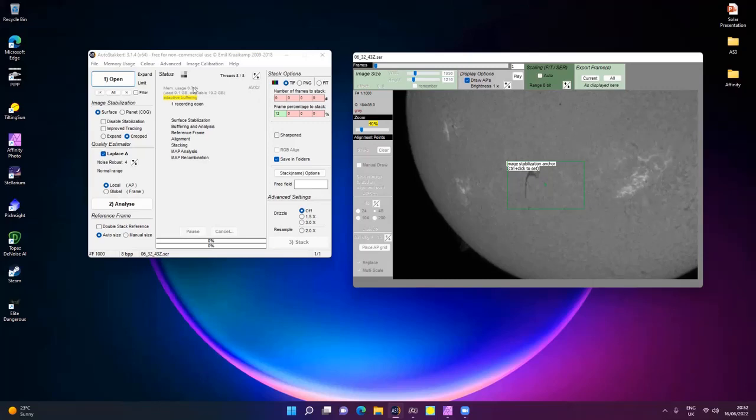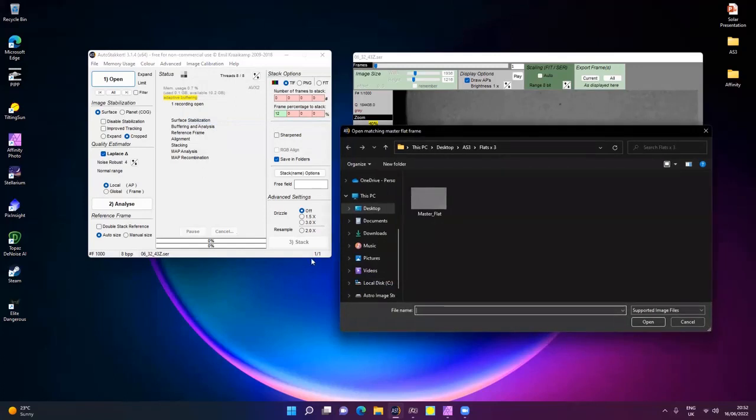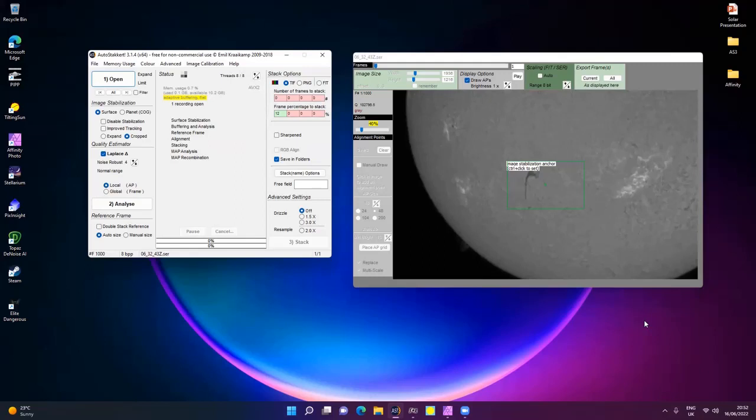There's not much in the way of gradients, but in order to load the flat onto this image, you go back to image calibration again, and you do load master flat. Then it will ask you to tell the computer where the flat is, which is the folder where I saved it. And if I open it, watch that black dot disappear. Okay, and if there was any kind of gradient there, that would disappear too.